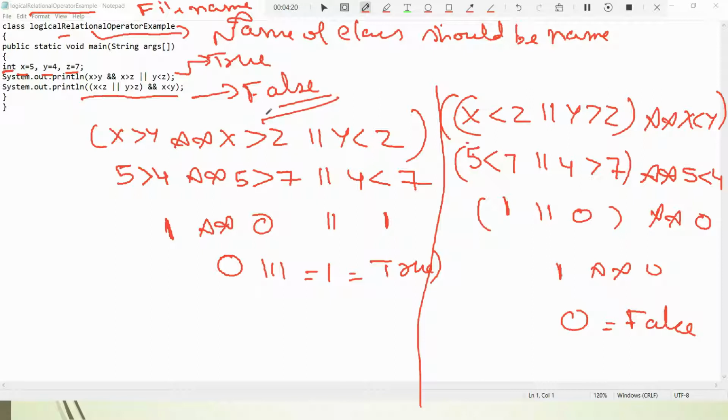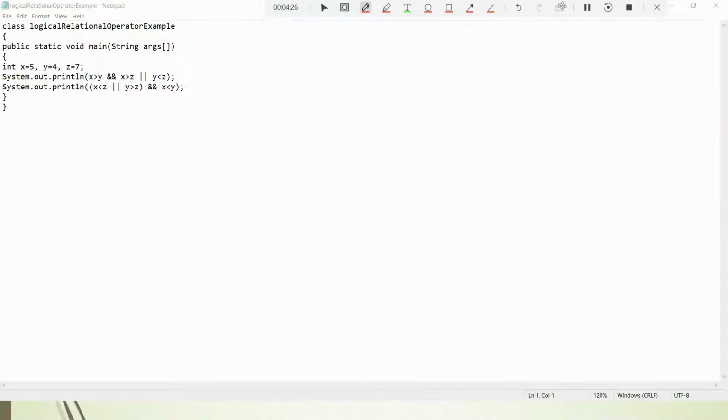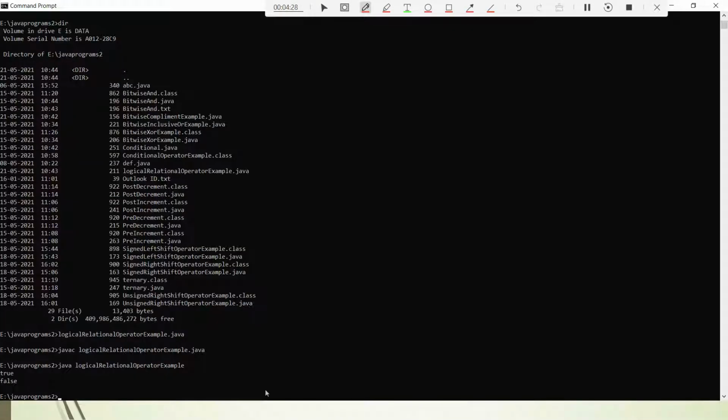So that is how it works. This is how your logical and relational operators work, students. Let us see the output now. Let me clear the screen for you. You can see I have already executed it for you. So how do I execute? I simply write javac, the name of the program dot java. It will compile, and then run, as we have seen in our arithmetic example also. So what do you get as the output? You get the output as true and false. The first one is true, the second one is false. This is what we even got when we worked it out.